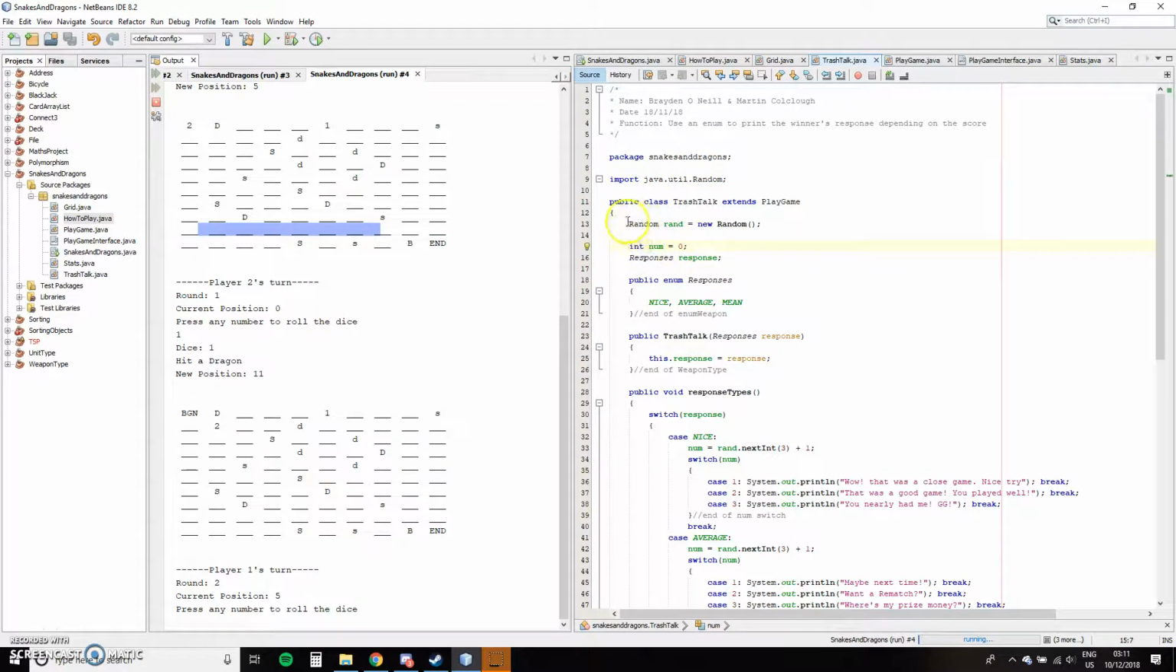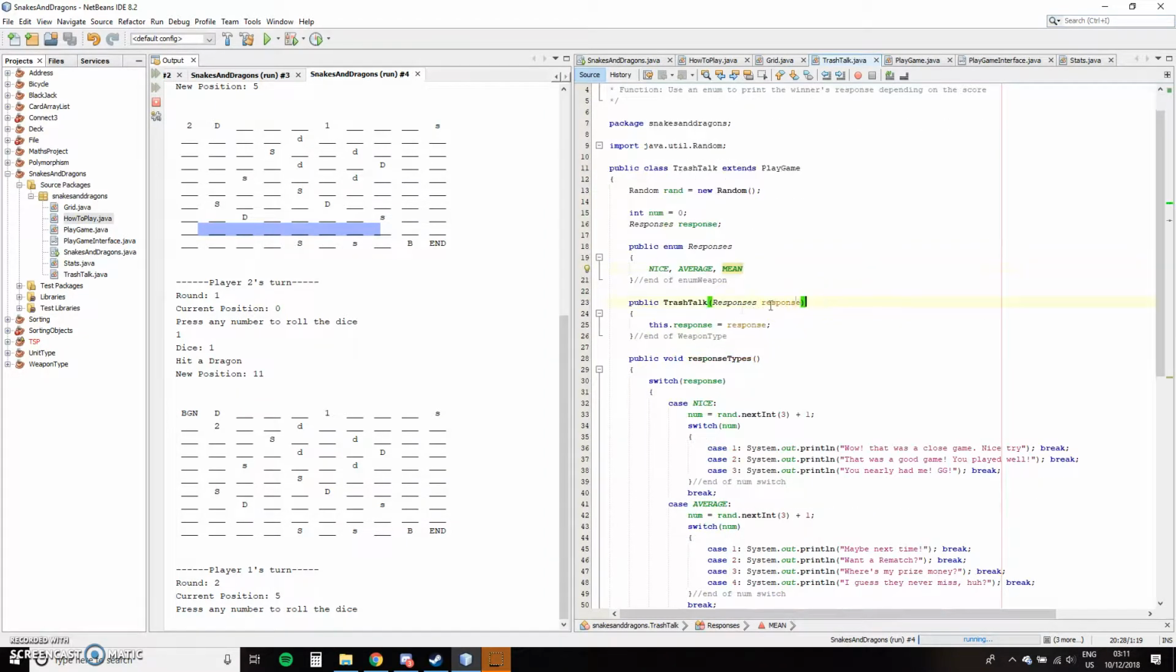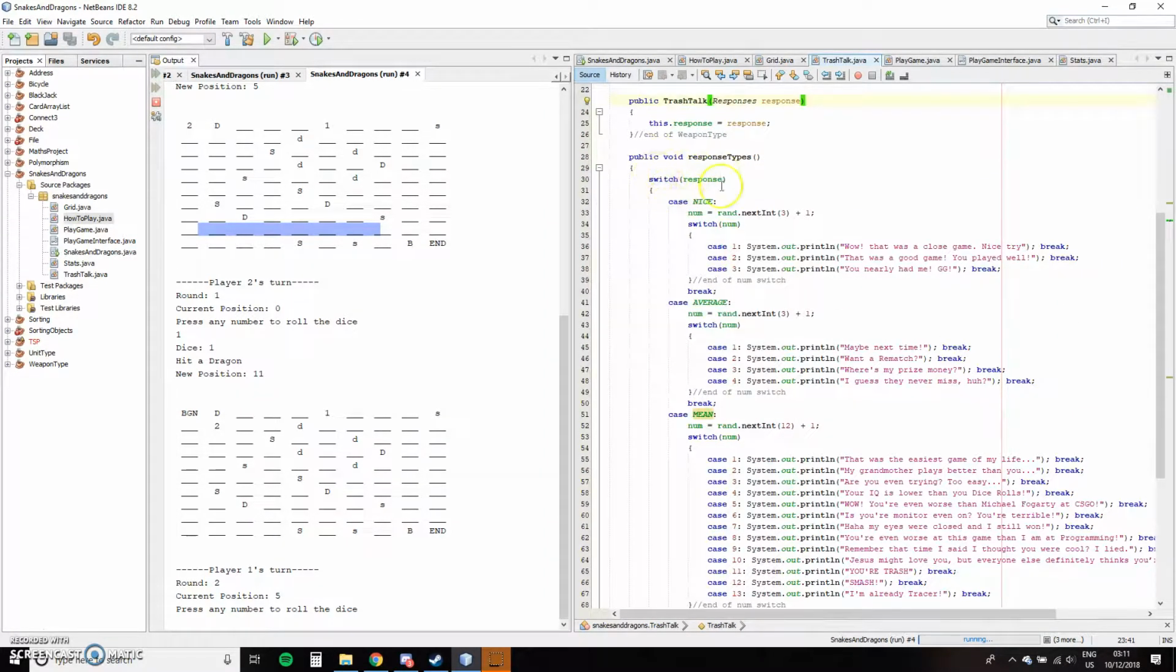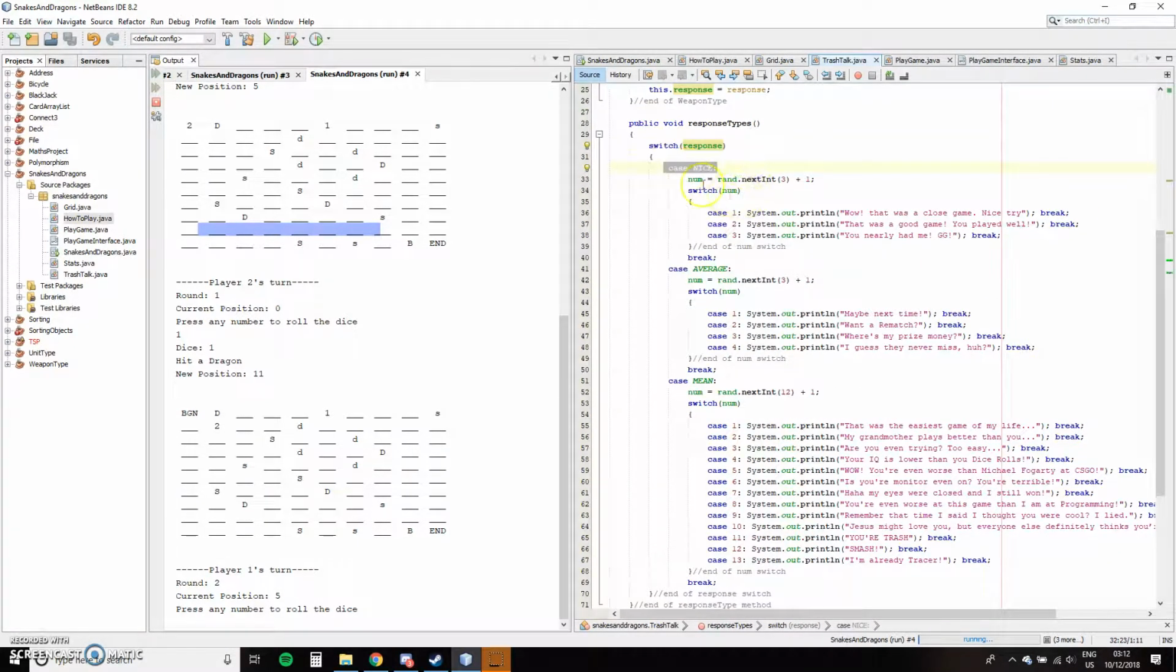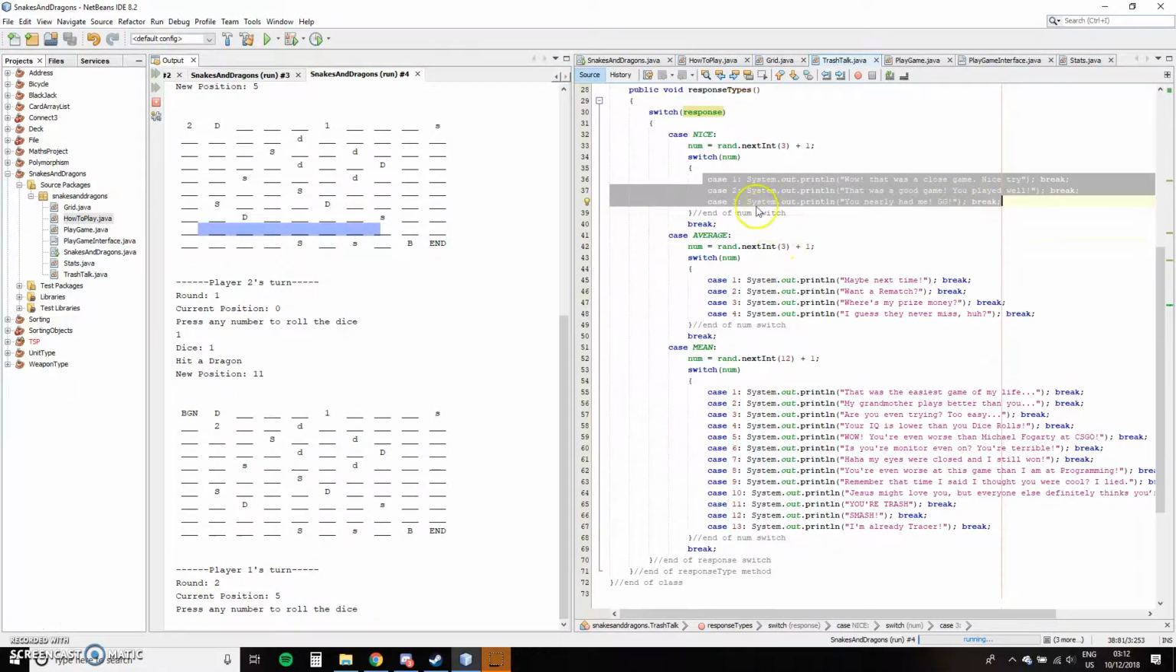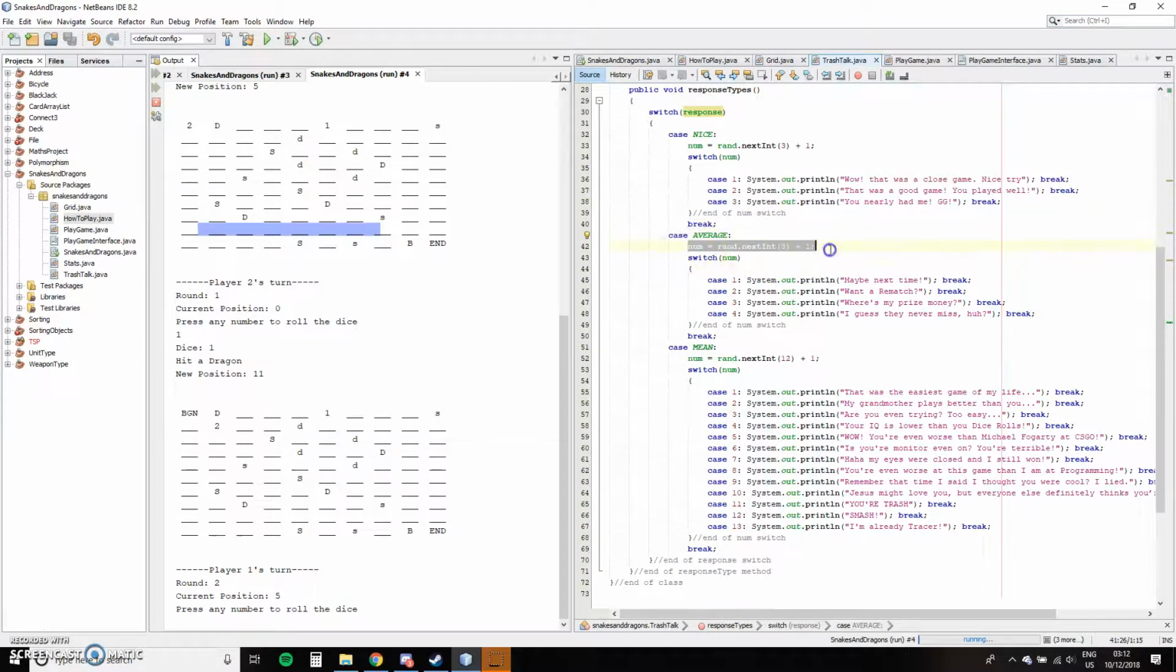So I had the random number generator for the num that I'll show in a minute, which is here, and then the responses, like I said, are nice, average, and mean. So to get the constructor, you've got your switch for the responses. For the nice ones, it's going to do a random number generator, like 1, 2, or 3, and it's just going to be any random one of these. And then for average, it's 3 numbers again. No, 4 numbers. I should change that. Sorry.